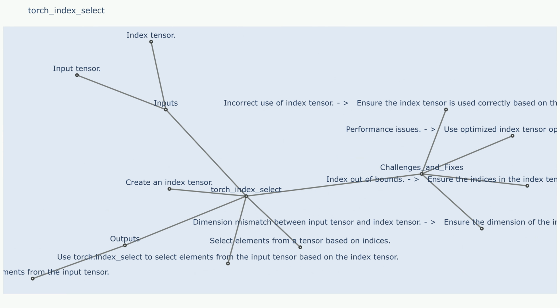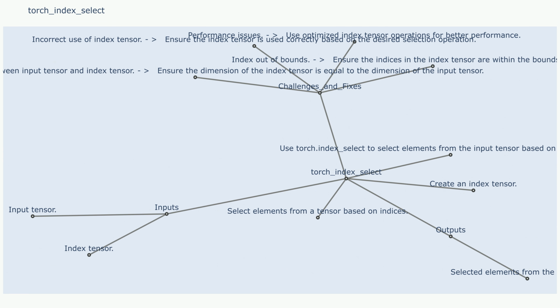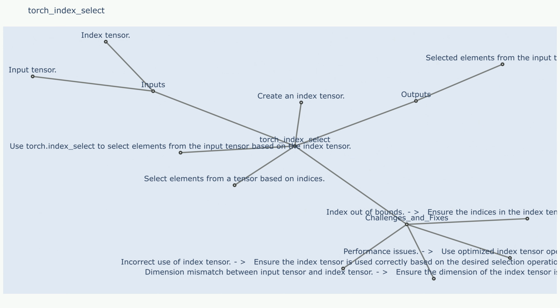Challenge 2: Mismatched dimensions. The index tensor size must match the size of the input tensor along the specified dim. Sample use case that resulted in challenge 2. Python. Input = torch.tensor([1, 2, 3, 4, 5, 6]). Index = torch.tensor([0, 1]). Output = torch.index_select(input, 0, index). IndexError: mismatched sizes. Fixes to challenge 2. Make sure the index tensor has the same size as the input tensor along the specified dim.